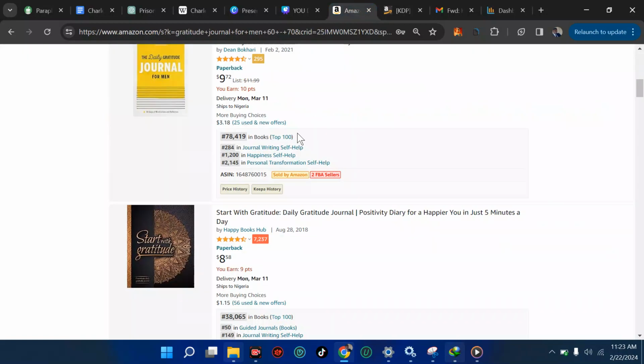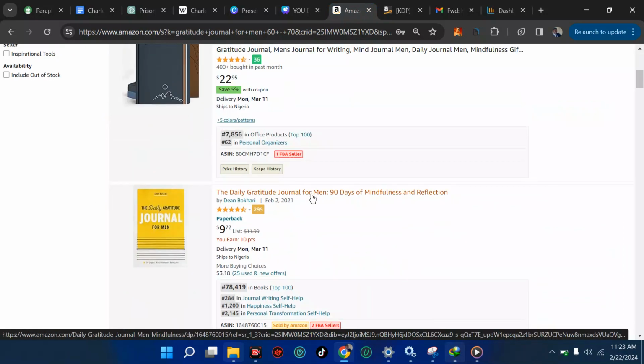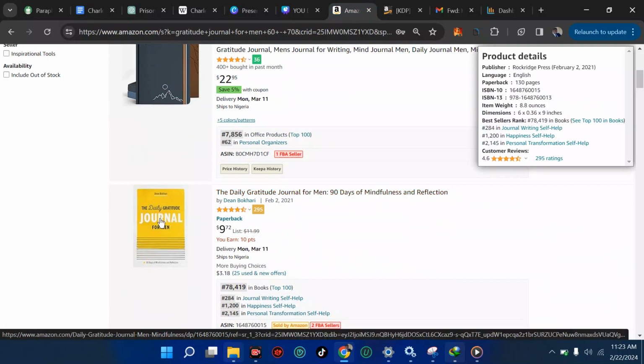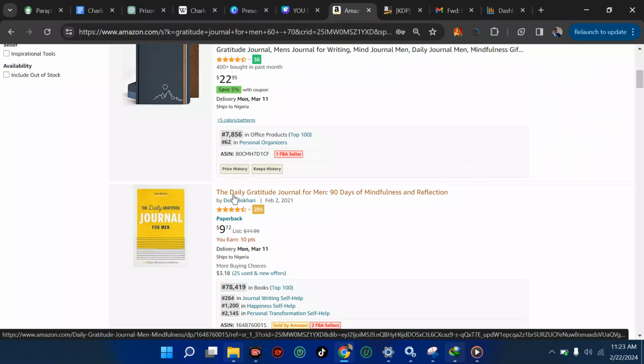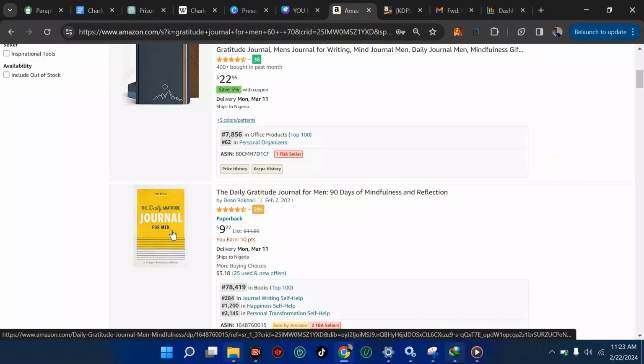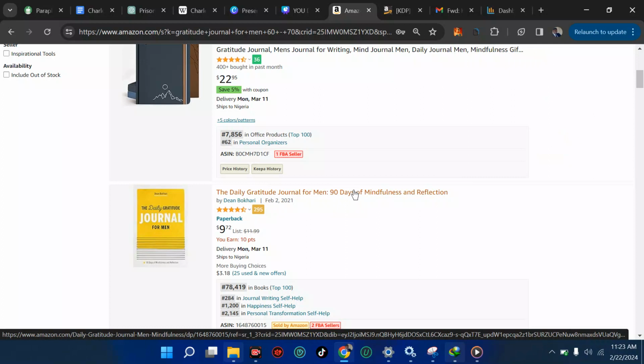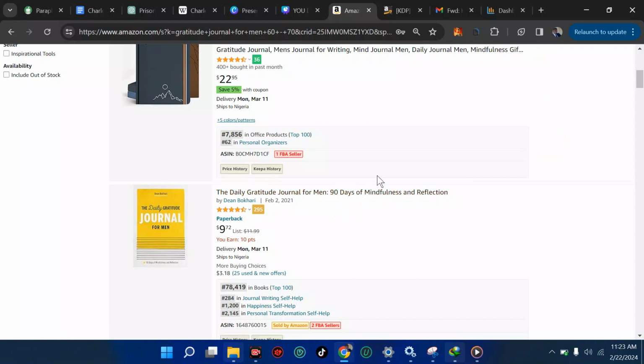What I mean is this. Now if you come here and you have the daily journal for men, you can see this is the title. You can decide not to put this 90 days, because if you zoom through this book, you will see this does not have the subtitle. So the title is the most important stuff that must be on your book cover. You can decide to write any jargon you feel like adding to this book. It's your choice. You can decide to add this 90 days.